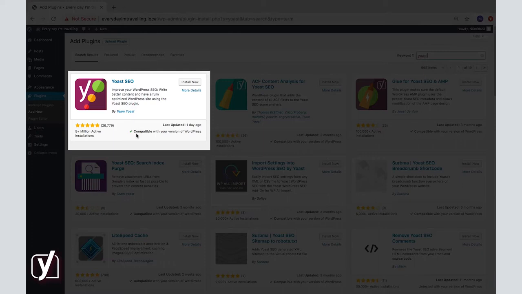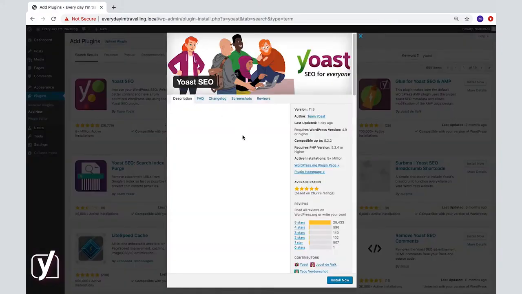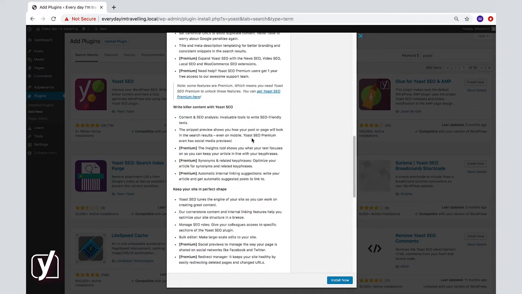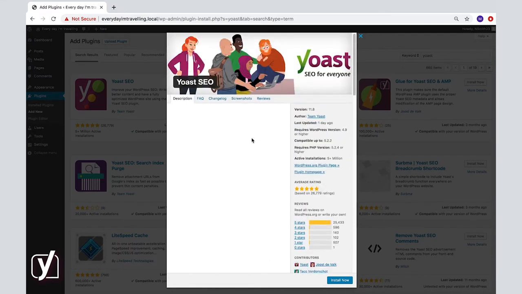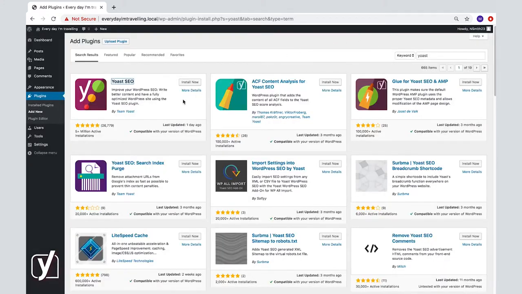If you want to know more about the plugin, click on the More Details link or on the name. A new window will pop up and you will see a lot more information. By the way, different plugins organize their information differently, so do not expect to see exactly the same format for all. So, once you have checked all the information and you are satisfied with what the plugin has to offer, you want to install it. That's easy. Simply click on the Install Now button.